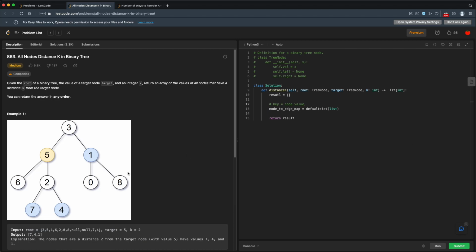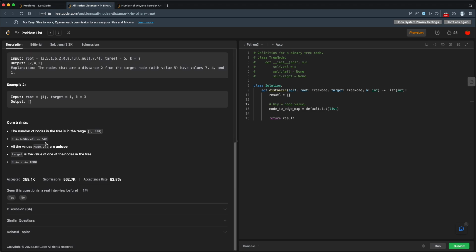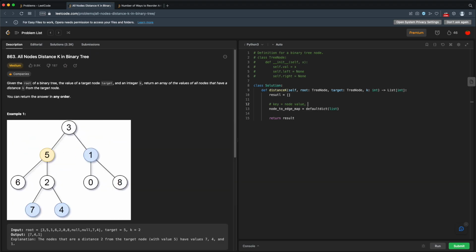Okay, so the key will be the node value. Well, let's actually make sure that node values are unique. I didn't check that. We have between 1 and 500 nodes. All the values are unique. Okay, so we can store just the value. Cool. So our key will be the node value, which is the representation of our node, and the value will be a list of connected nodes. And that's directly connected, so that's kind of like our edge list.